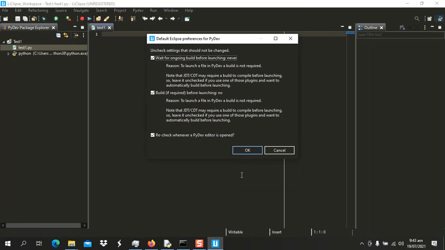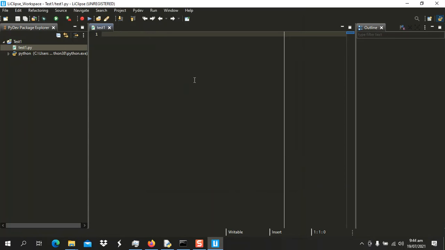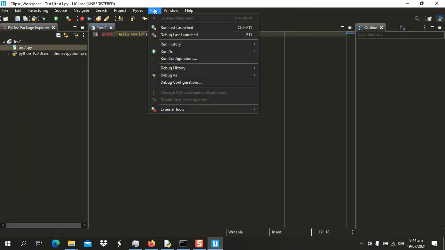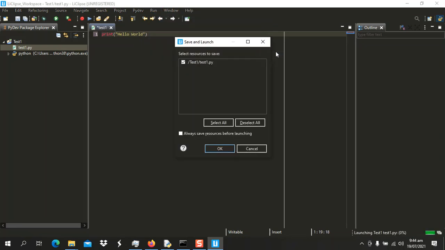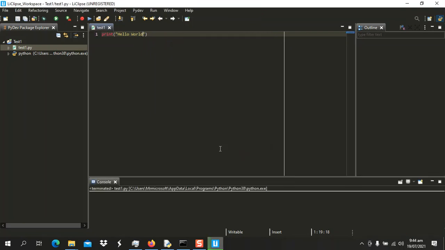Uncheck the setting that says you should be waiting for ongoing build launch, never build. All these, you just press OK. So the first thing we need to check is if we are good to go. Print hello world, and we try to execute it by using Run and Run As Python. All right, so we are ready to go.